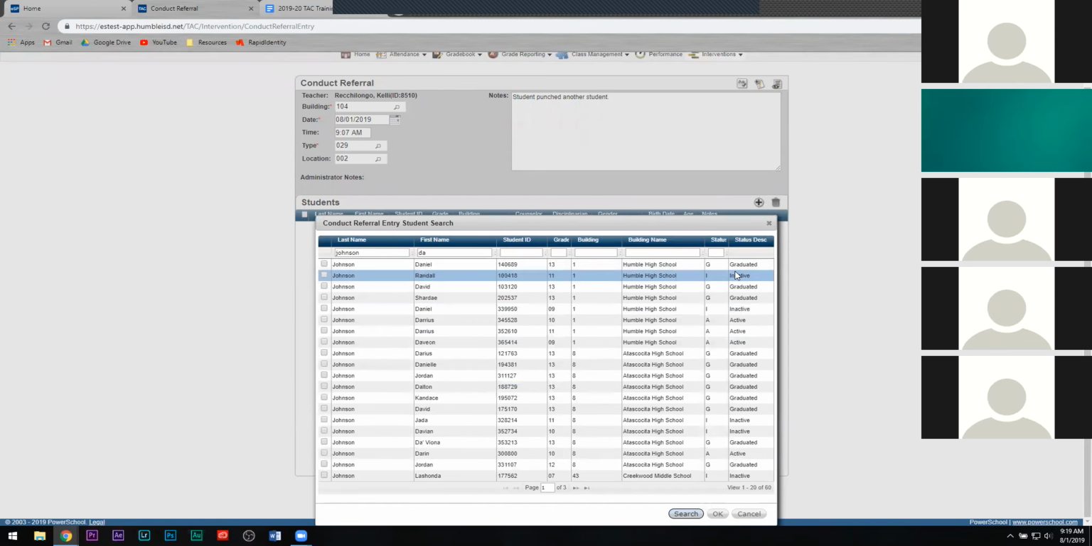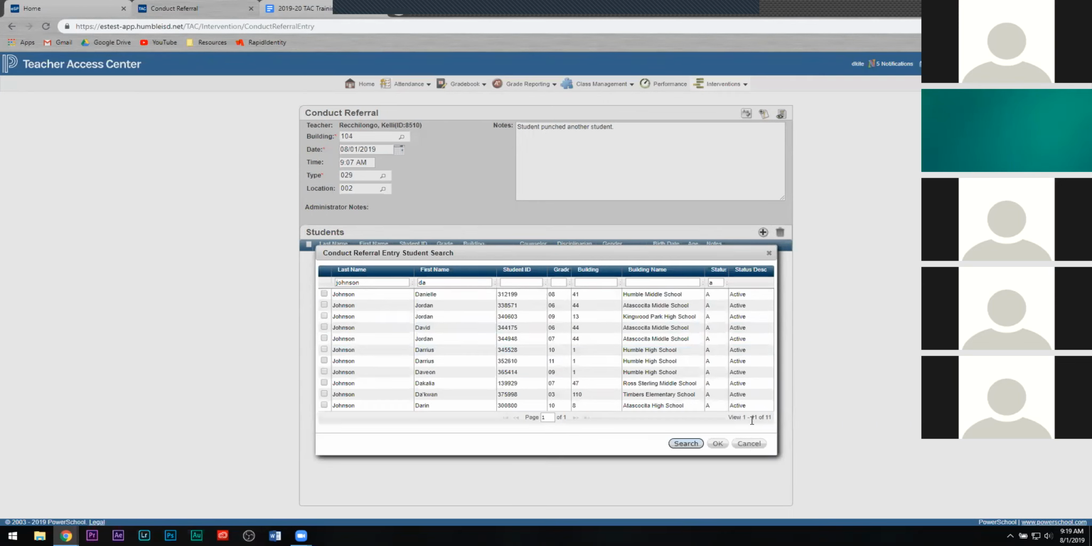The other thing I want you to notice is you get students who are graduated, inactive, active, you get all of that. So please try to narrow it down before you even search. So always use status A for active. Notice it narrowed it down to only 11 with last name Johnson, first name containing DA. So the more you know about the student, the more you can enter.